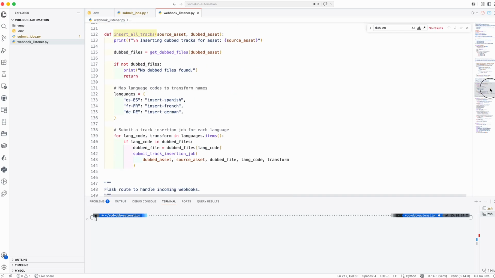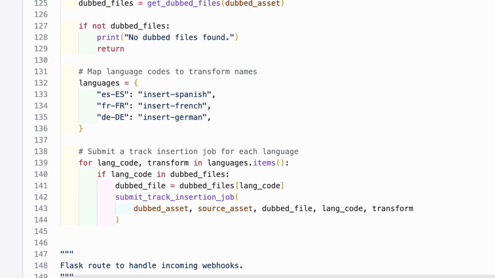So our next function is the insert all tracks function. This is orchestrating the insertion of all the audio files into our existing encoded asset for a single video. It first calls the get dubbed files function, and this retrieves the list of dubbed audio files. It will then define a mapping of each language code to its transform name. So Spanish to insert Spanish, French to insert French, German to insert German. And then it will loop through each language and call the submit track insertion job for each one. So you never have to call this manually, it just gets triggered automatically.